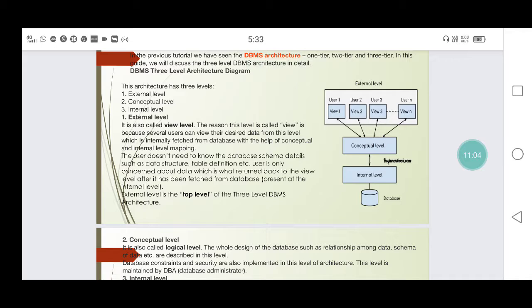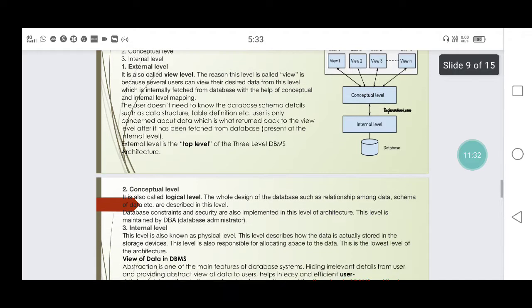Conceptual means the logical concepts we use to develop the database structure, so that is in the conceptual level. The physical level is the lowest level of the database. What is the name of the database? What columns or attributes do we need to use? What are the types of the attributes? These are present in the internal level. The physical structure of the database is the internal level.